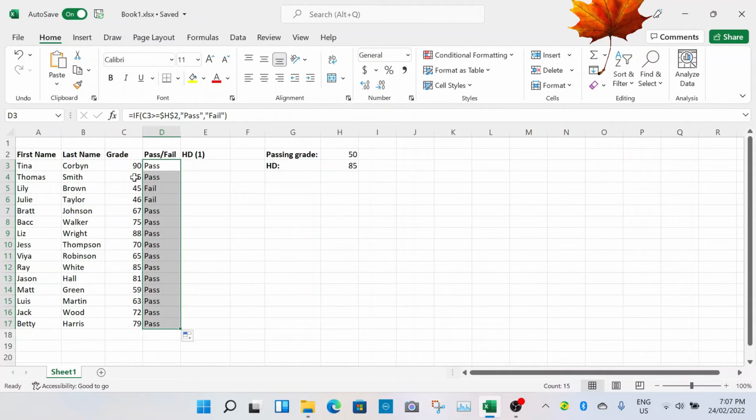Please note, if you're going to use text in formulas, for example, pass or fail, then you need to wrap the text in quotes. The only exception is using TRUE or FALSE, which Excel automatically understands. You don't have to wrap them in quotes.